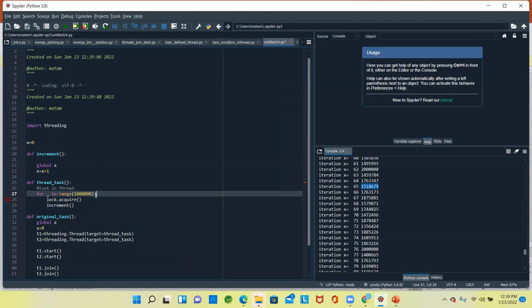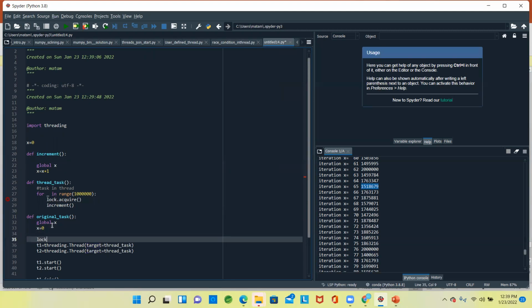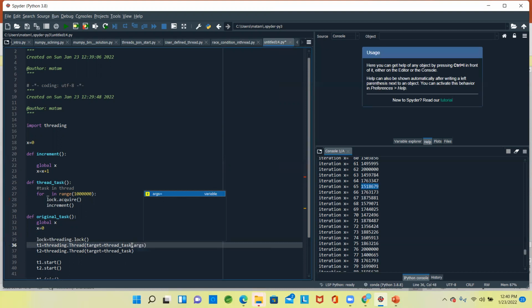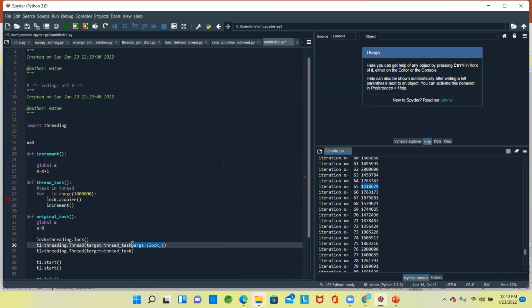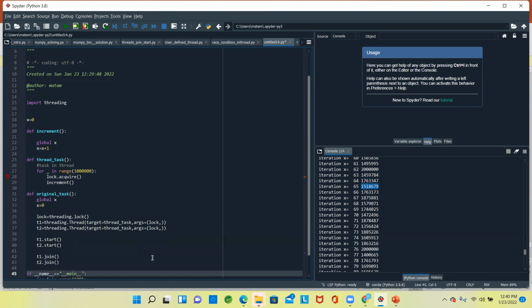In the main task, in our original task, we need to create a lock before the thread creation. So that is threading.Lock. I say I locked the thread, and I'll pass this as an argument to the function. So lock. The same I'll pass here also. Clear? Okay, now that is done.